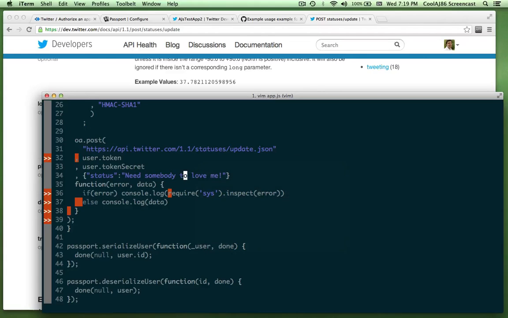Okay. So I'll just leave it like this. Test tweet from NodeJS plus OAuth. Excellent. Ugh.